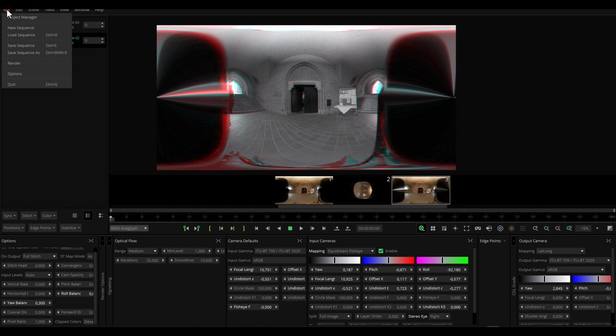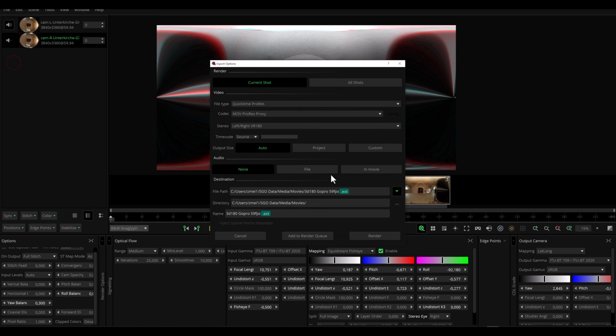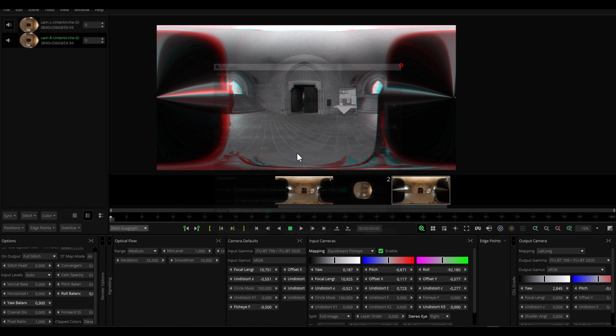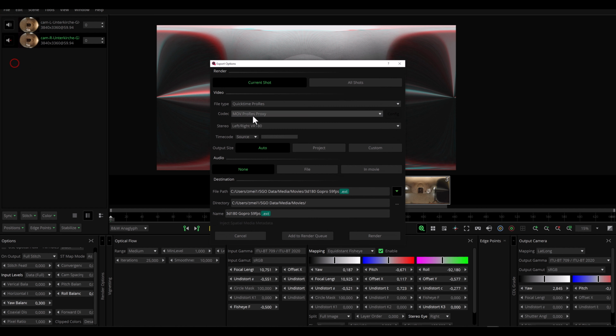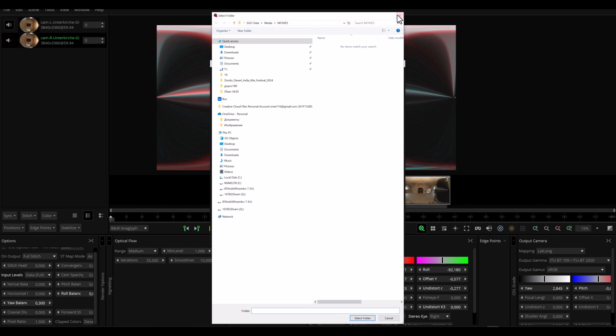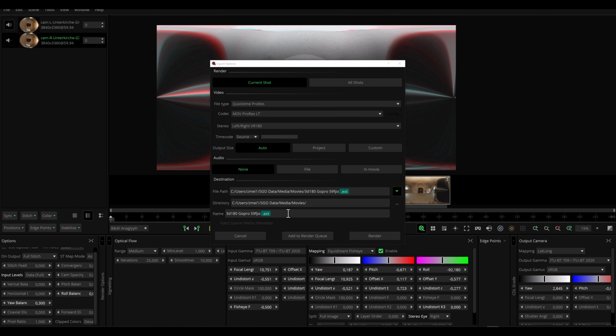Now you can go to File, render it. Oh, forgot, you can choose data full. File, render, choose ProRes HQ, maximum quality. Choose left and right 180, where to render, and render it.